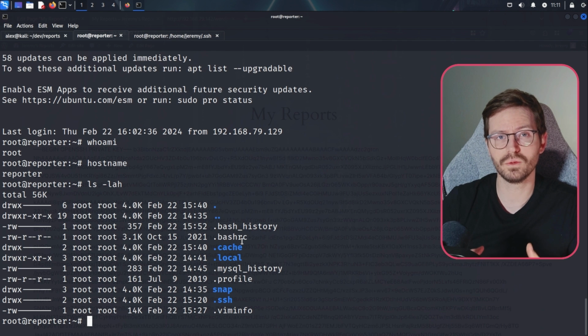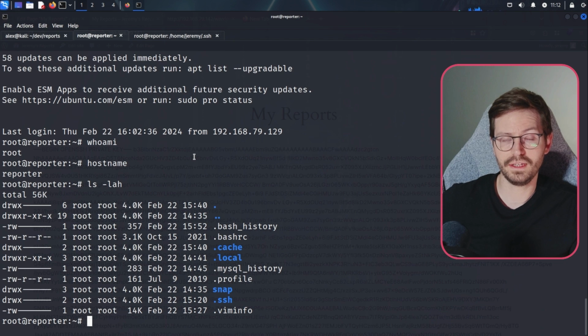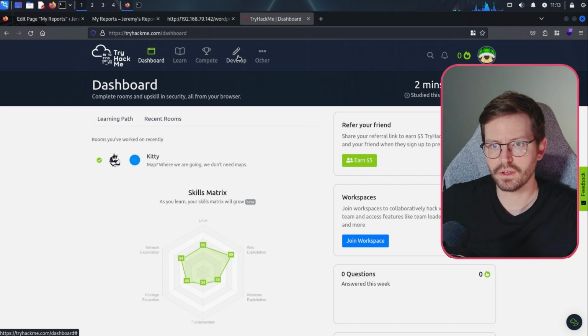Understanding how technology works is really the key to being good in any technical field, regardless of whether it's cybersecurity or not. So next we'll take a quick look at how we can submit this box to TryHackMe, and then we'll leave it there.